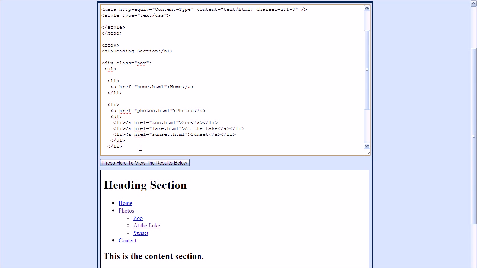The first CSS style that I want to add is a style that will remove these circles in front of my menu items. So I can go up to the Style section, and I'll type in the class name, which is nav. And then I want this to be applied to the unordered list, so then I'll type UL. And then the property that I'm going to add is the list style property. And I'm going to set that to none. Now I'll go down and press the test button, and you can see that the little circles are gone.